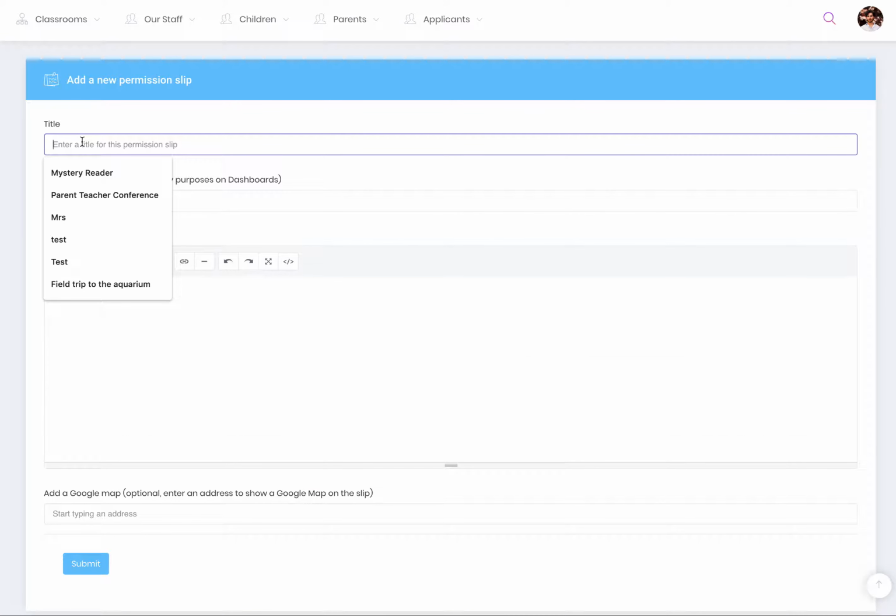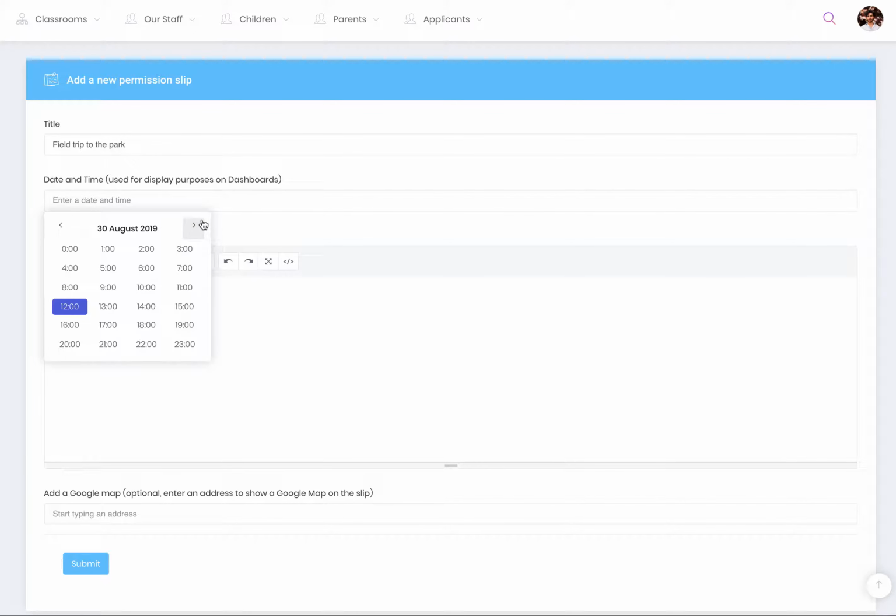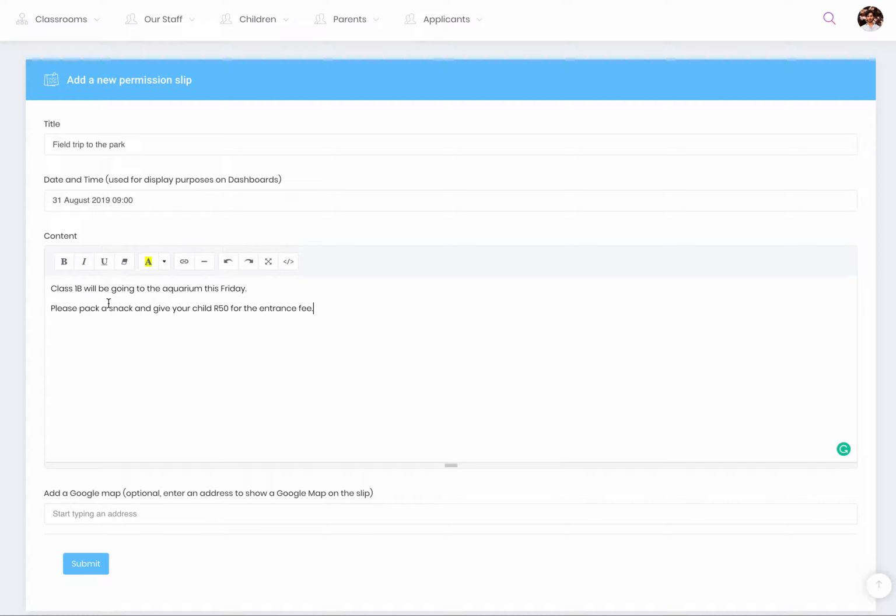They simply enter a title, field trip to the zoo, for example. In fact, let's say we're going to the park. They can select a date. Let's make sure it's in the future, not the past. The time they're leaving. They can enter the information in the box below that they wish the parent to view.